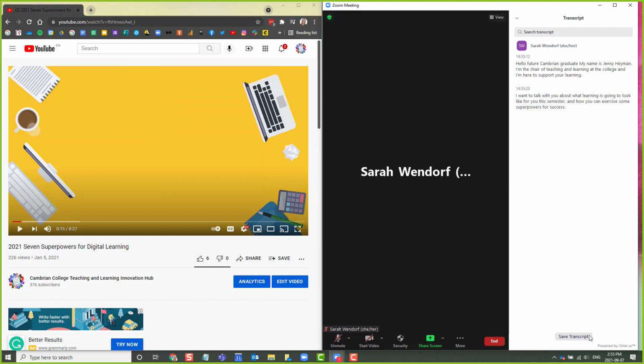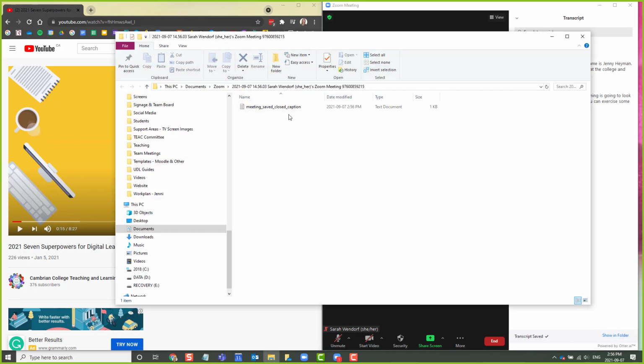Just to show you what that looks like, you can also click Save Transcript down here at the bottom. So if you click this button, and then it'll say transcript saved, show in folder. So click that. And this is the file path that you'll follow to find these transcripts that are saved in Zoom. So you might want to maybe bookmark this to your desktop or somewhere that's easy to find.